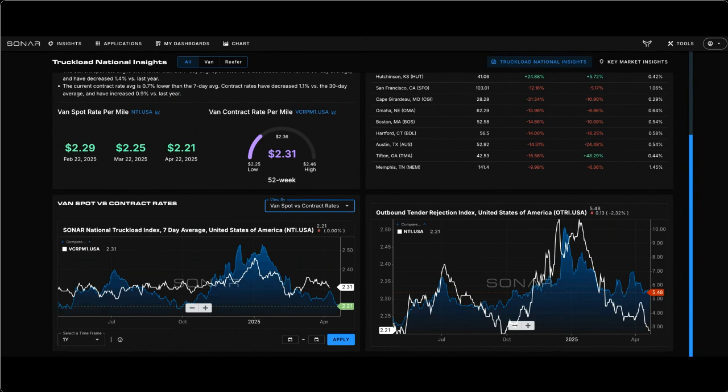They're very highly correlated. Using the rejections in a market will help you be way proactive and know when rates are changing, when you can decrease your rates, or when you need to increase your rates, and be able to be proactive to those market shifts.